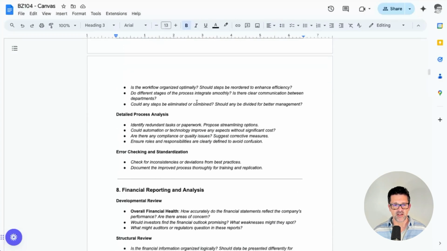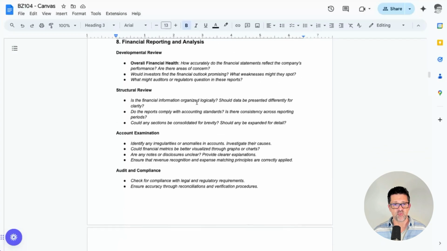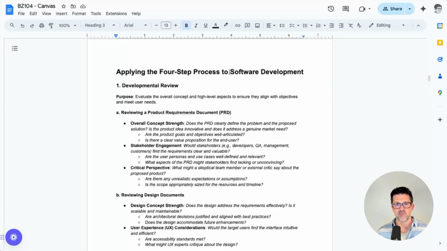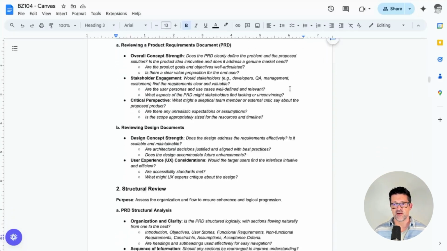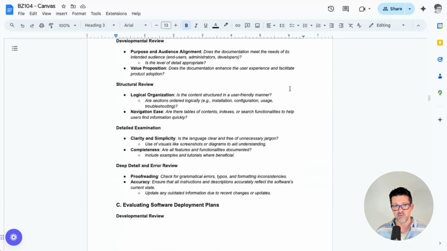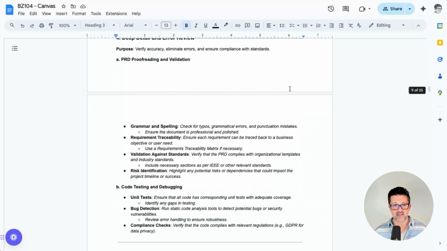That's a big one. I wanted to cover that. I didn't have time today. Financial reporting and analysis. And then I dove really deep into software development, as that is something I am working on quite a lot these days. So there is many pages dedicated to the different aspects of software development using this same process there.